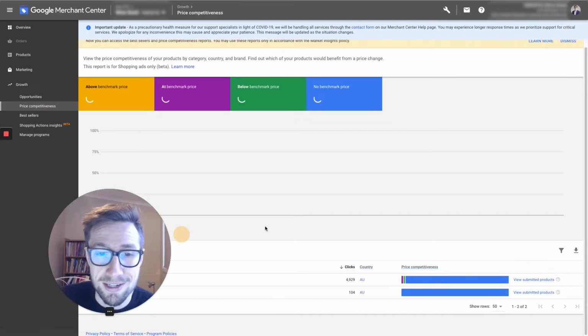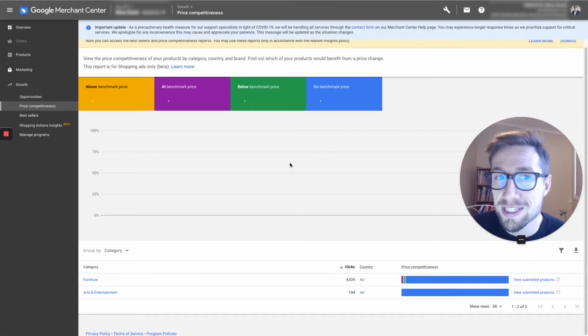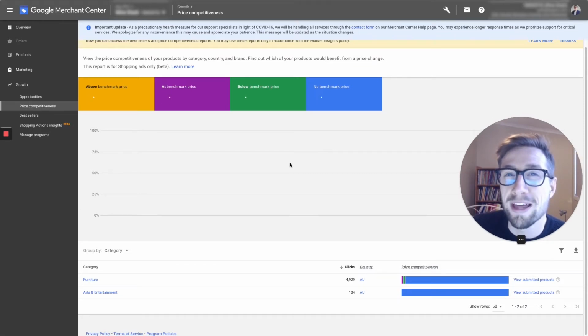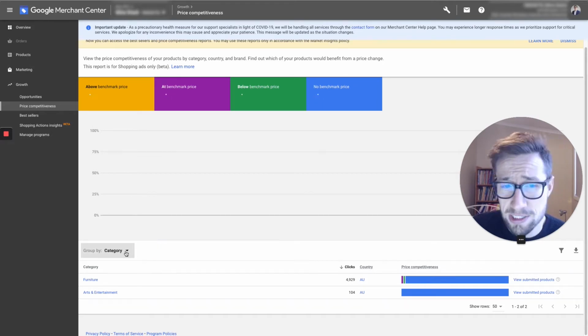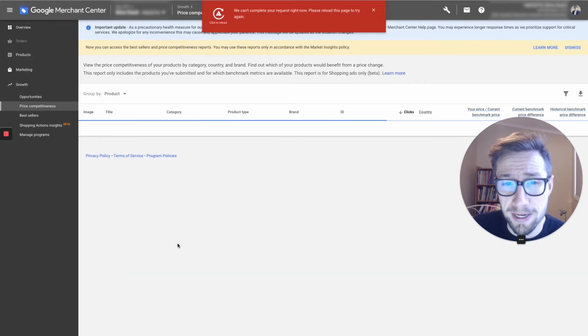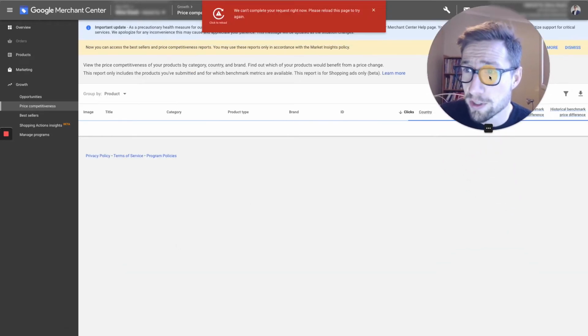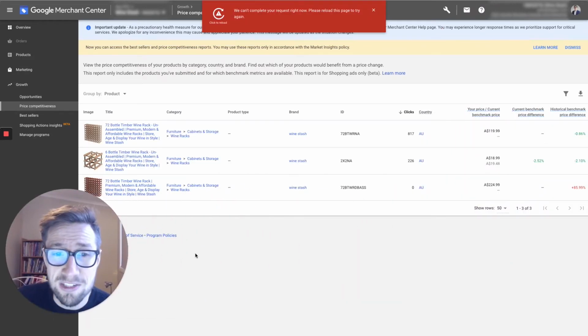So what this does, it basically lets you see a lot of data about how your ads perform compared to all the other advertisers on Google Shopping. Right now the default is set to category, but I want to look at it on a product basis. It's going to provide some really useful insights. Now, it's not going to provide insights for every single product you're advertising on Google Shopping, but it will provide a lot of the products on there that are being shown by other advertisers.